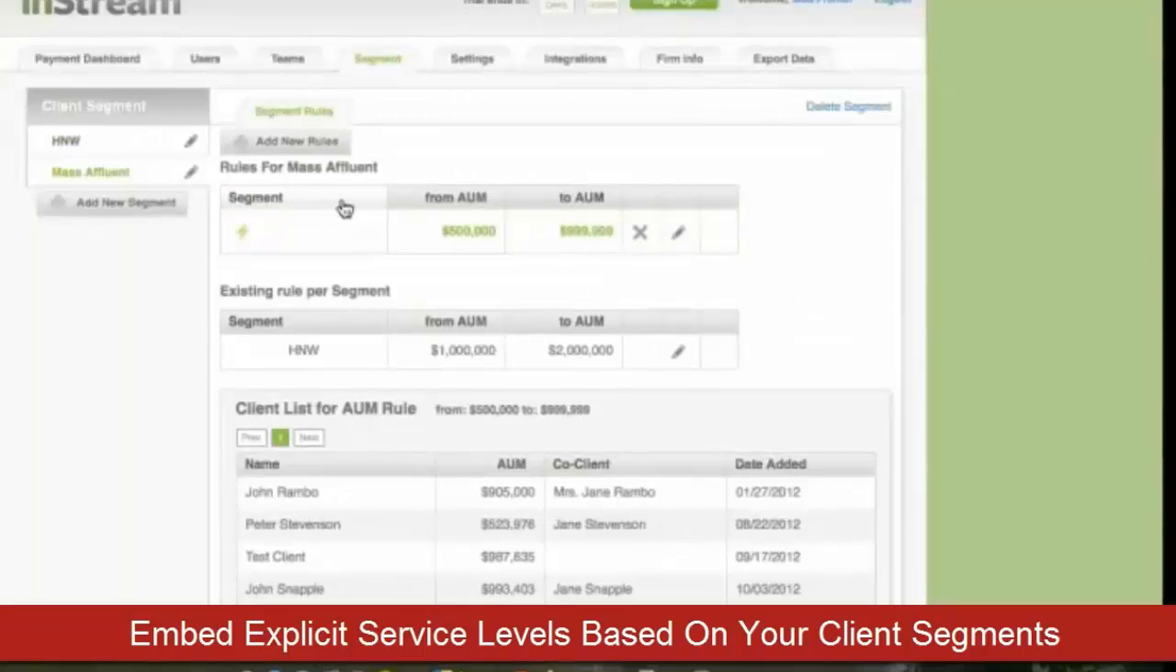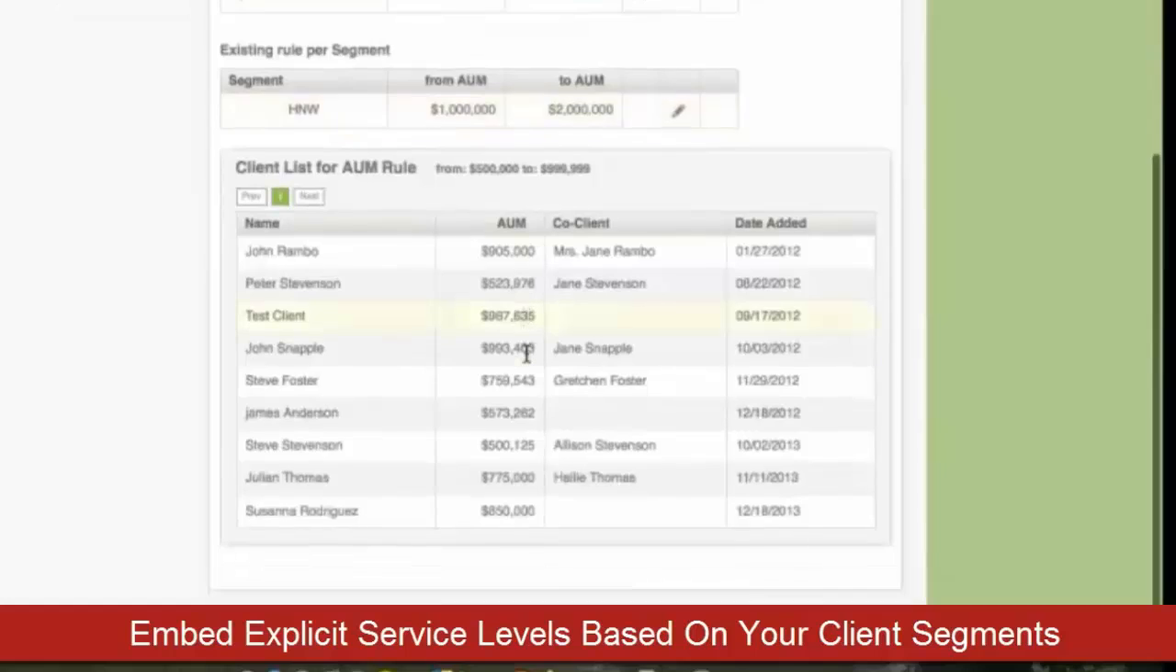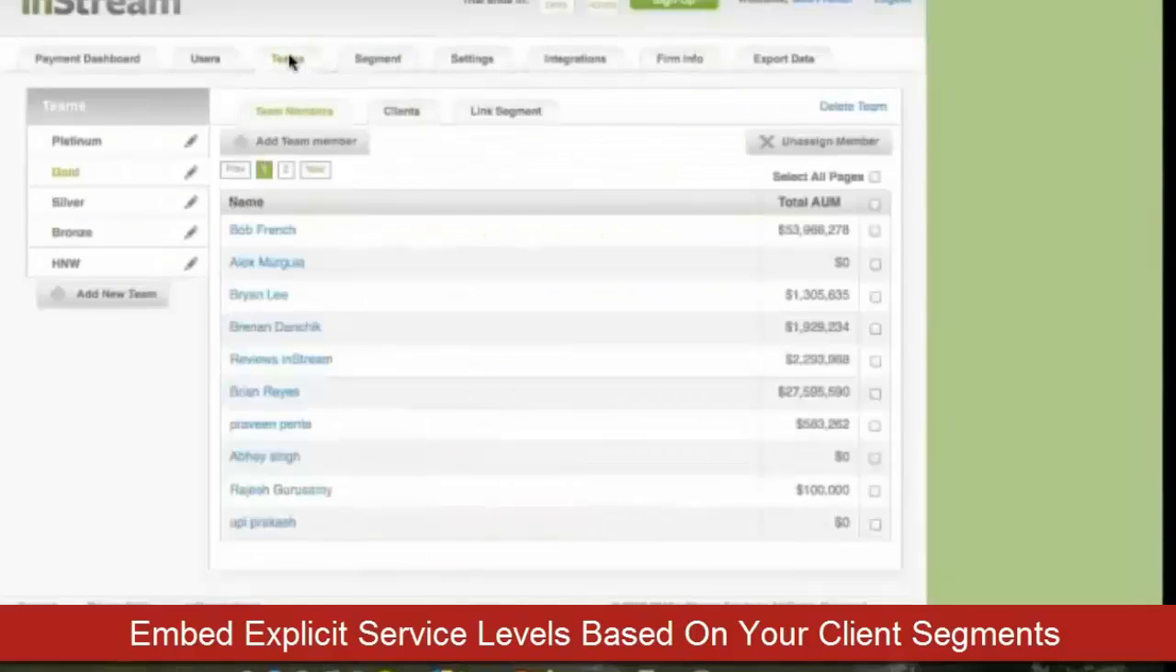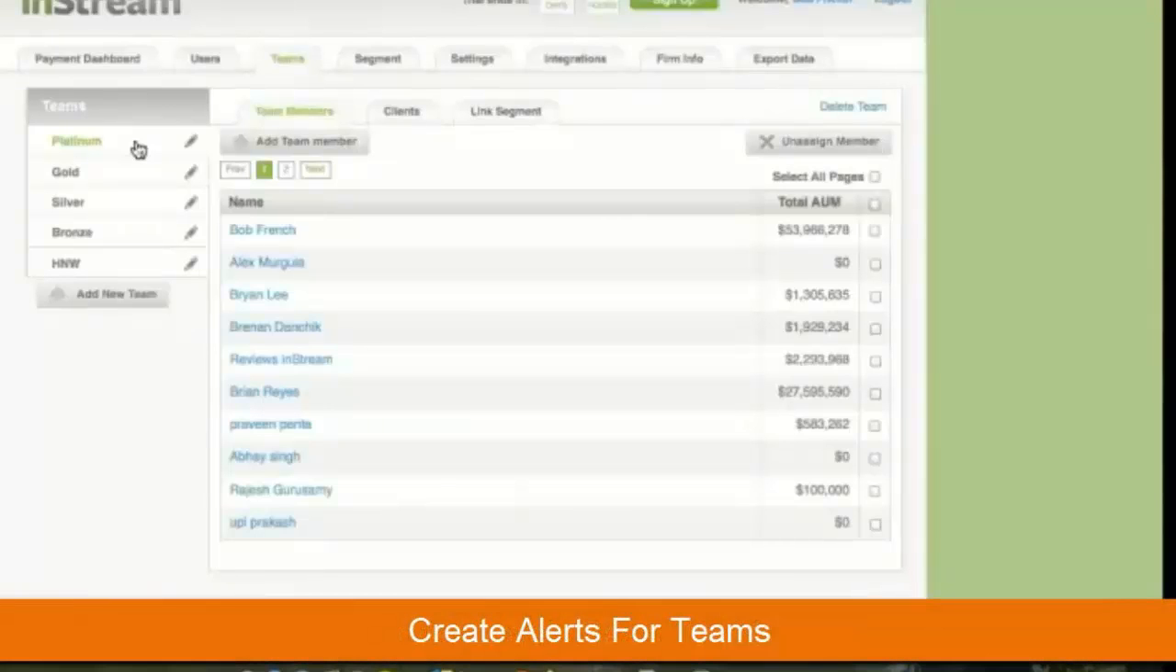We can bring in, you know, within InStream, we can segment various clients. You can categorize them however you wish. You can create a segment name, high net worth, mass affluent. You can add your own custom rules for those and say, you know, the mass affluent are between $500,000 and $1 million. My high net worth clients are between $1 million and $2 million and so forth. Really customizing those and creating segmentation for those clients. And create alerts off of that.